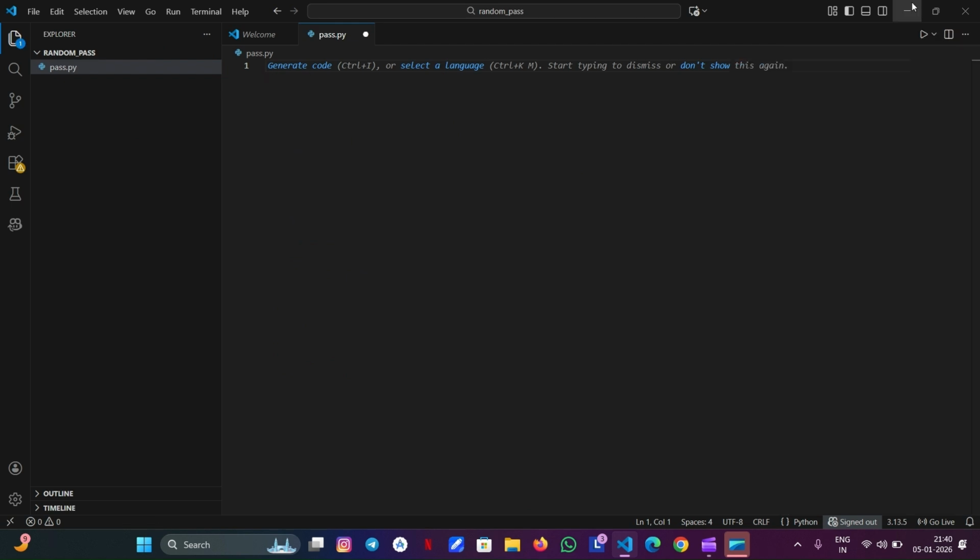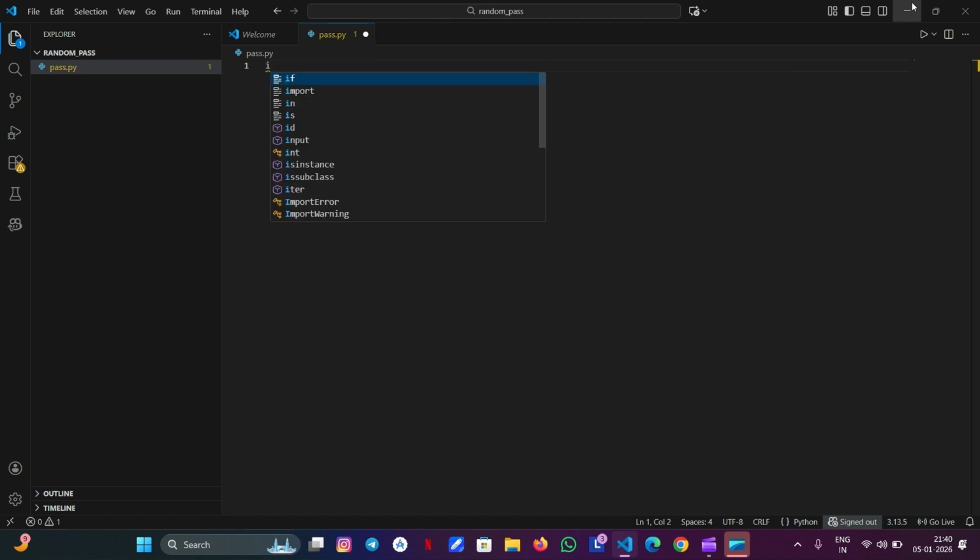So now we will start writing our code. First we will import the random module. This helps us to generate random values. We will use this module to randomly select characters for our password.